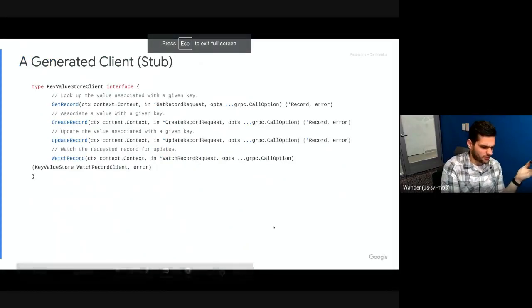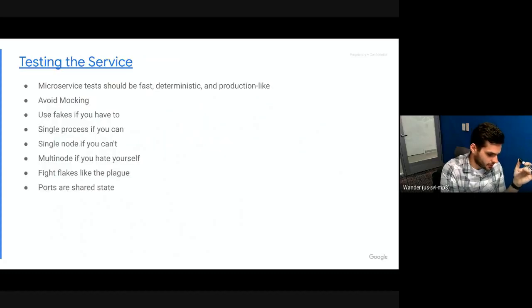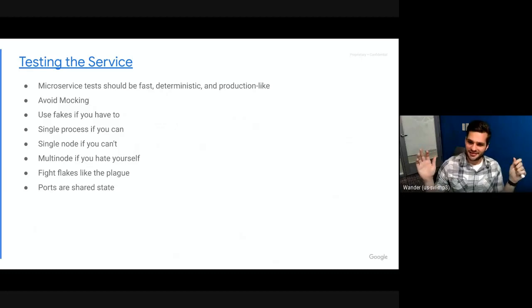So this is part of the generated code for a client, and this is the interface for the client, right? You've got a GetRecord, which you can call, CreateRecord, UpdateRecord, and then WatchRecord we'll talk about in a second. Okay, so raise your hand if you're confused right now. No? Okay, cool. Maybe a loaded question.